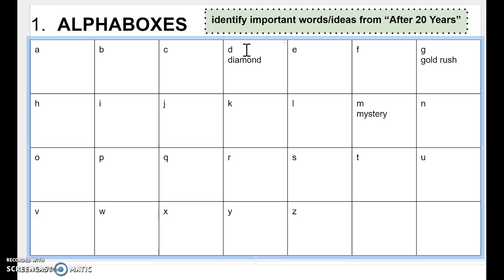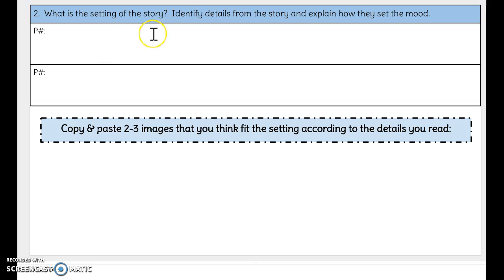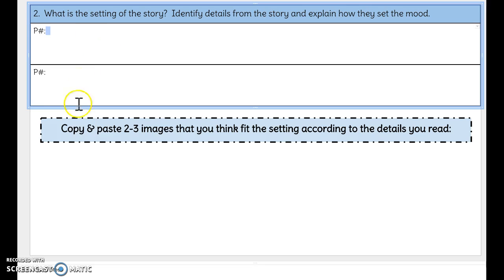So you're going to continue filling up your alpha boxes. Give yourself 4 to 5 minutes, and then move on to the next part. The next slide asks you to identify some details that show the setting and explain how they affect the mood. The mood is very clear in this story based on the way the author chooses to write some of his description. So you're going to tell me what paragraph you found your quote in and then explain it.